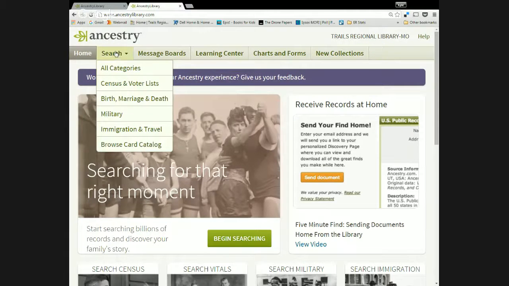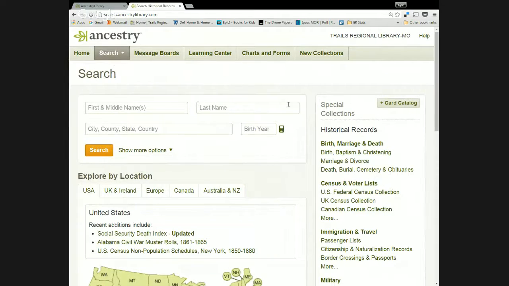Now we're going to get into the searching. If you want to search a specific type of document or a specific type of record, you can certainly narrow your search down into one of those things. But I think a lot of people who are just starting are going to be going into all categories. And so this is what you're presented with.